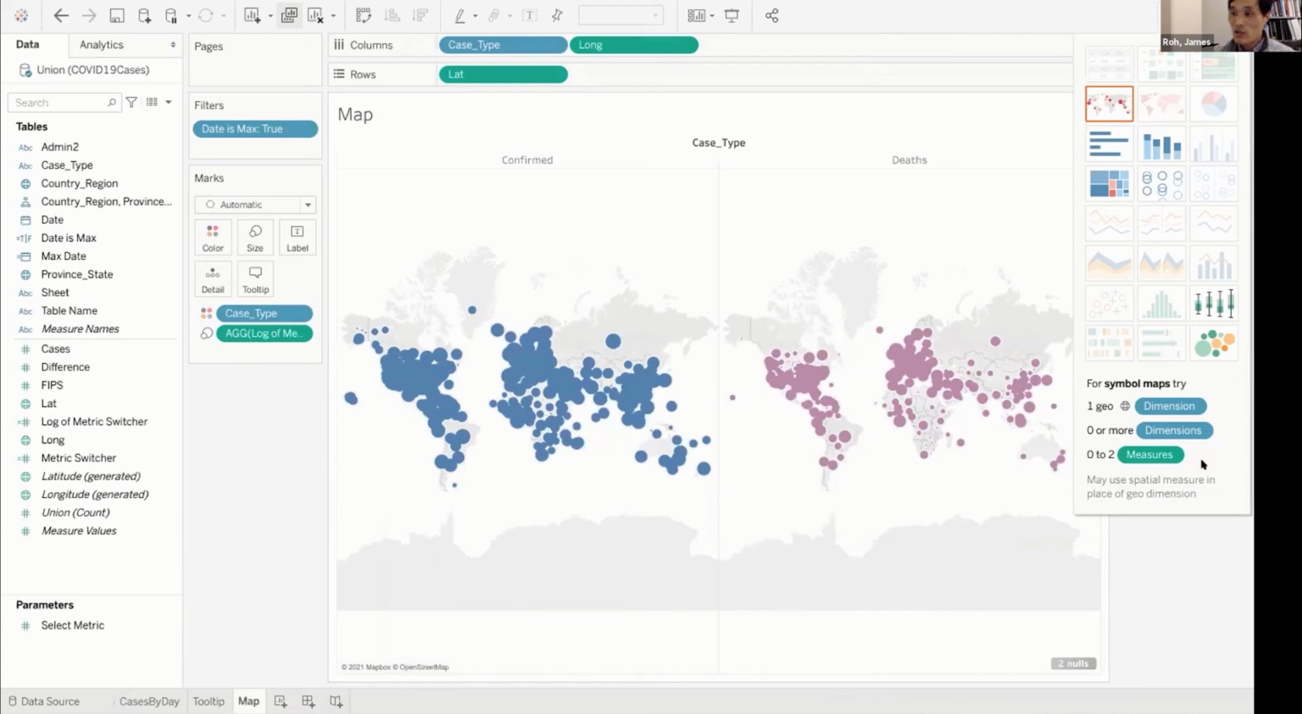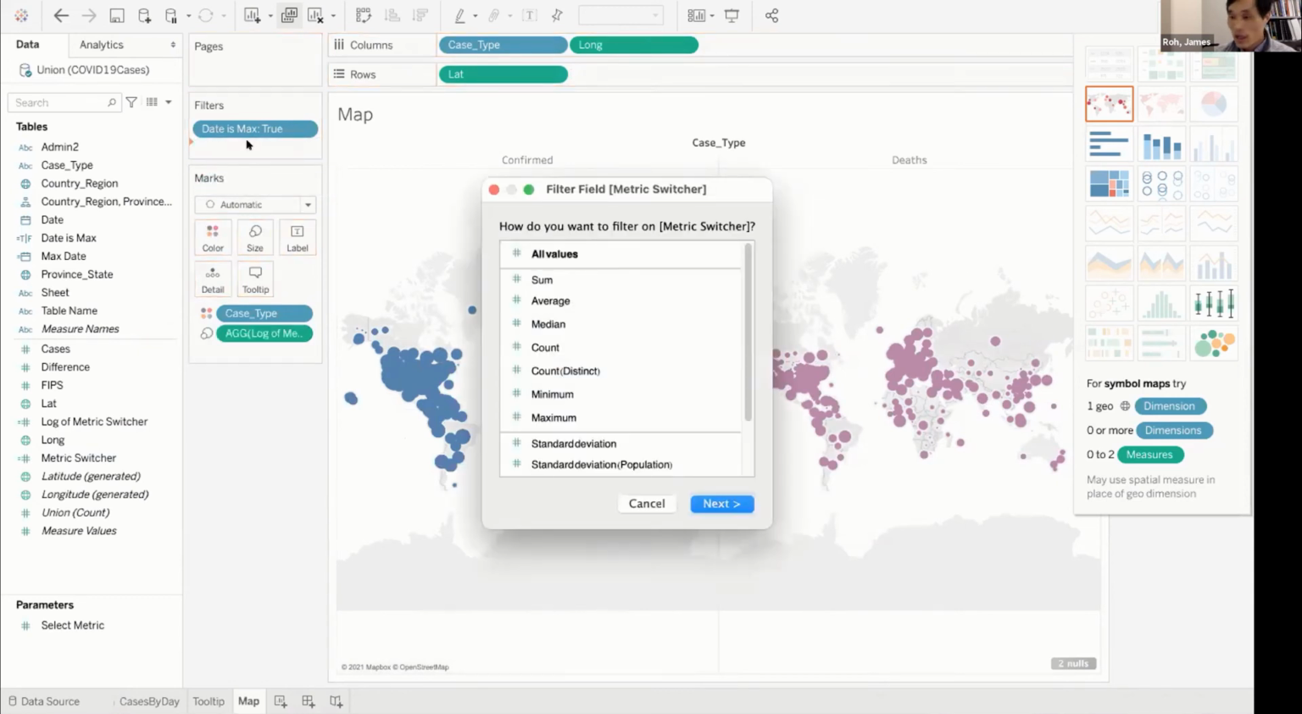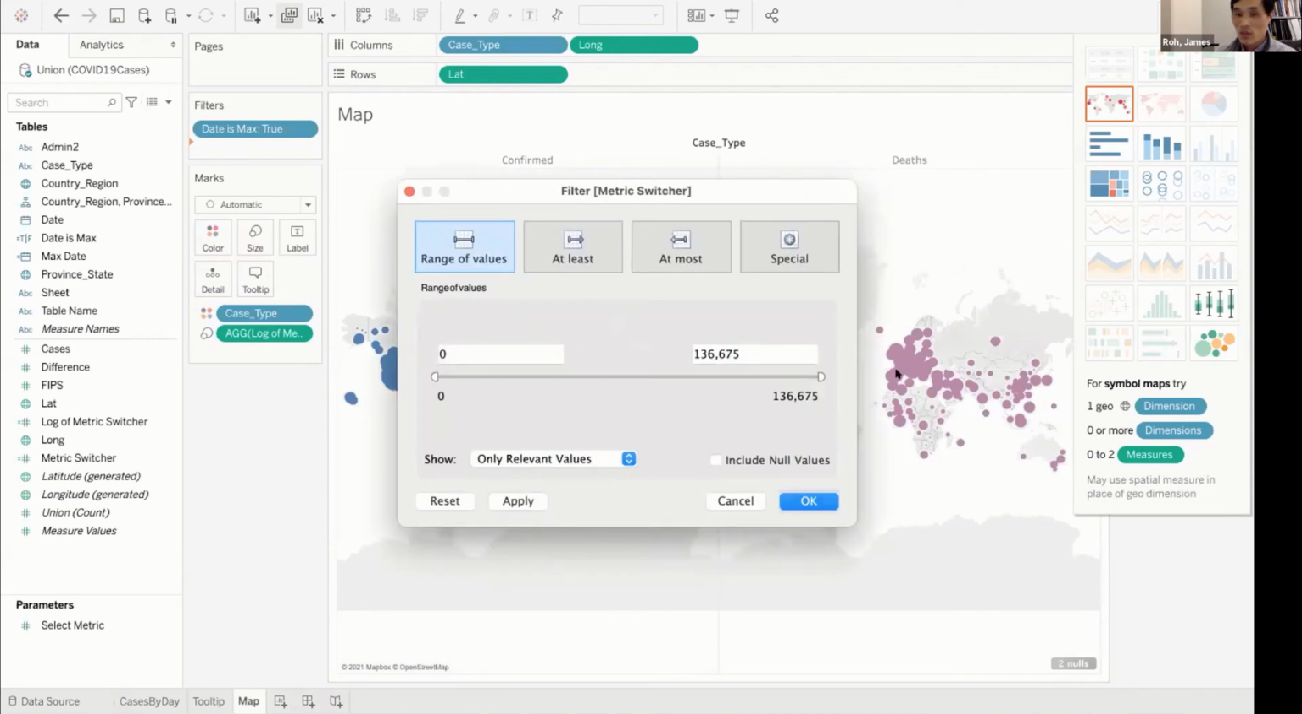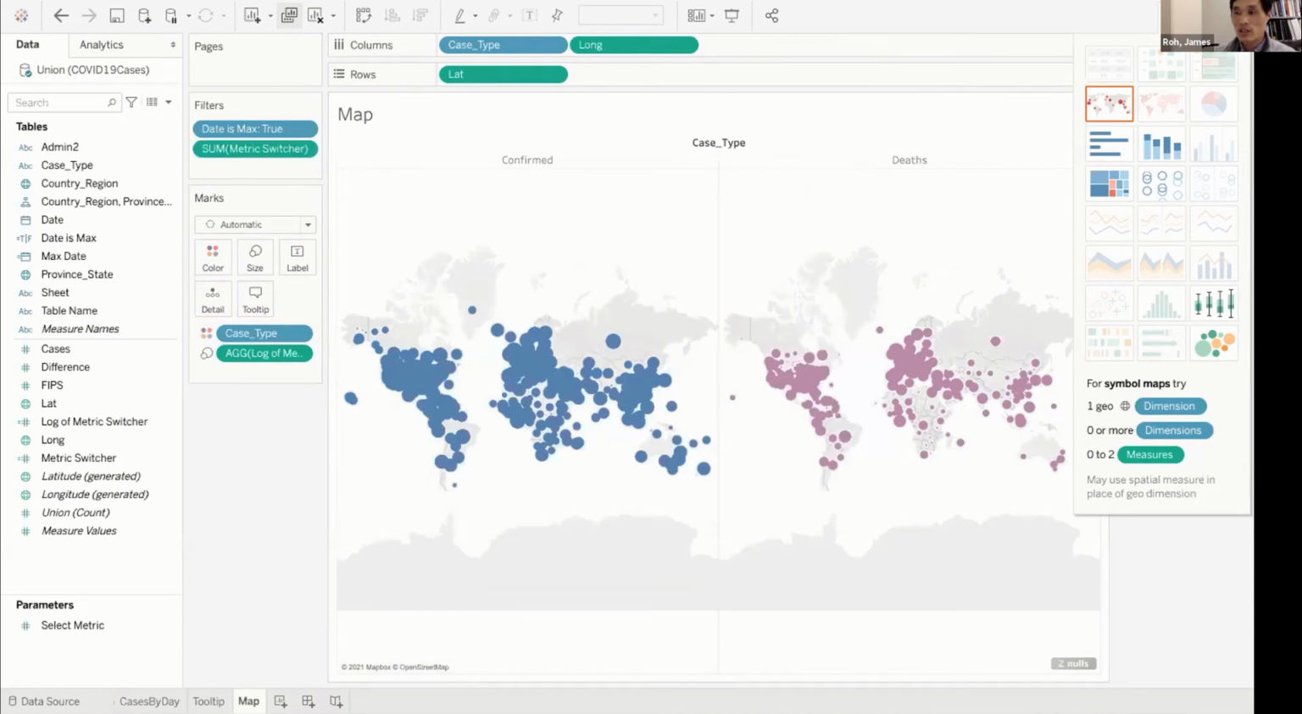And we can drag metric switcher to the filters, metric switcher to metric filters here. And then we are going to use the sum value of the people who are infected with COVID-19 and click next. And then we are going to use at least one confirmed case happen. Then we are going to be looking at it. So click on that. And then step 44, we are going to add some colors.